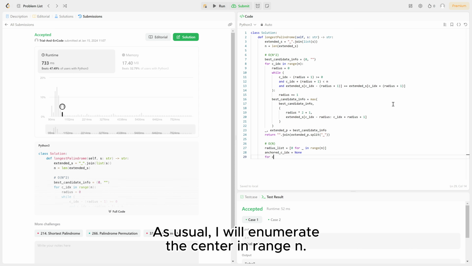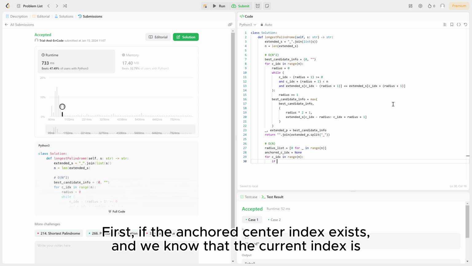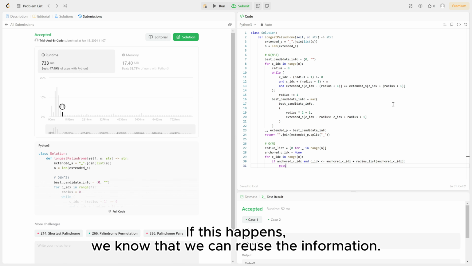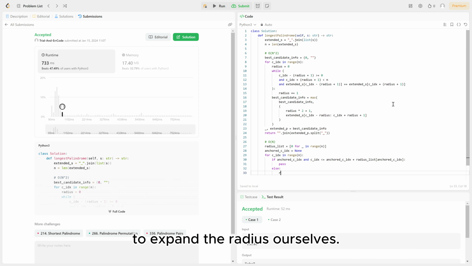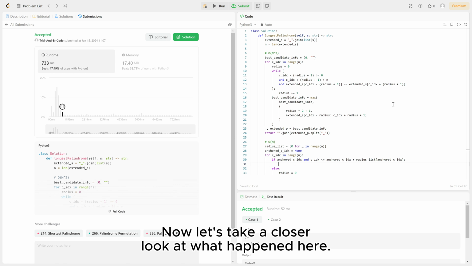As usual, I will enumerate the center in range n. And there will be 2 conditions here. First, if the anchored center index exists, and we know that the current index is within the coverage of it, then we use the radius of the mirrored index relative to the anchored index. If this happens, we know that we can reuse the information. Otherwise, it's unfortunate that we need to expand the radius ourselves. It will default radius to 0. Now let's take a closer look at what happened here.